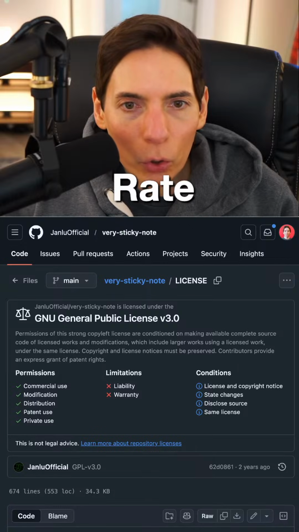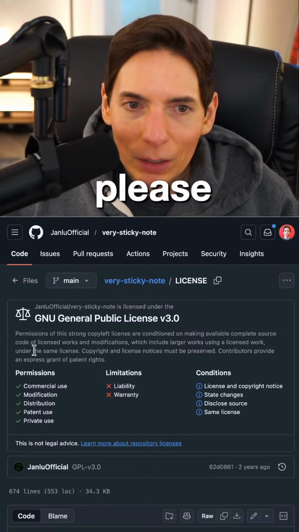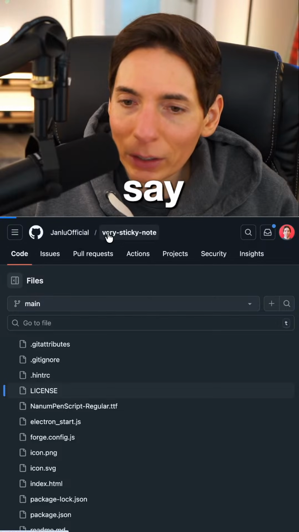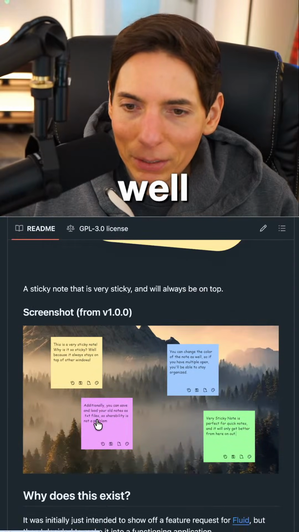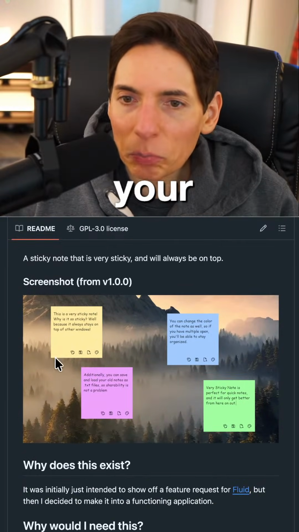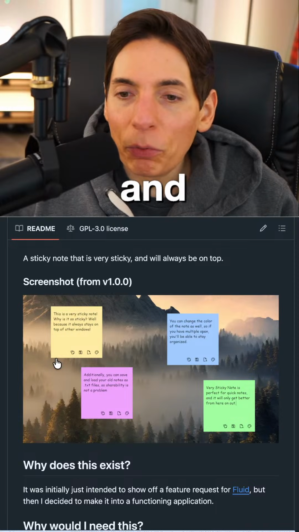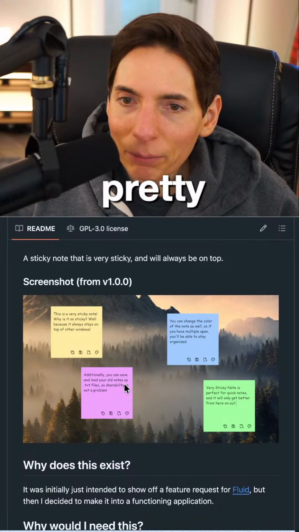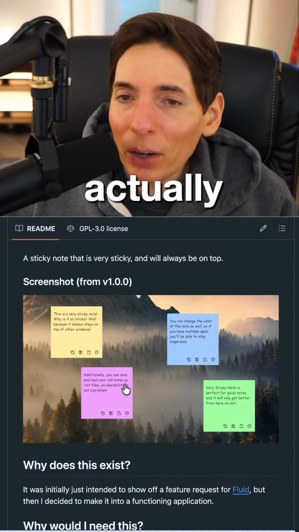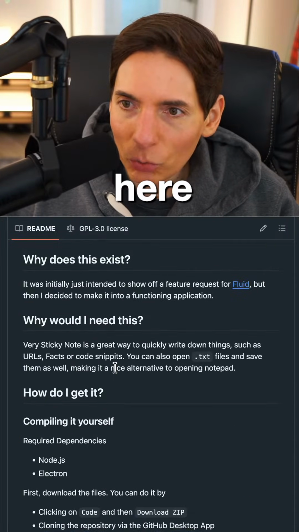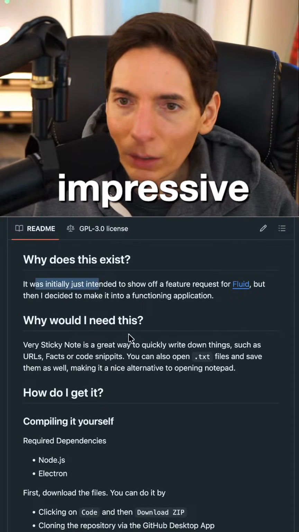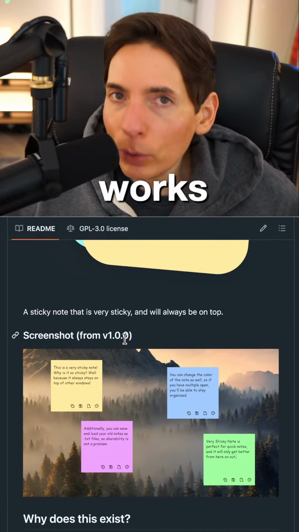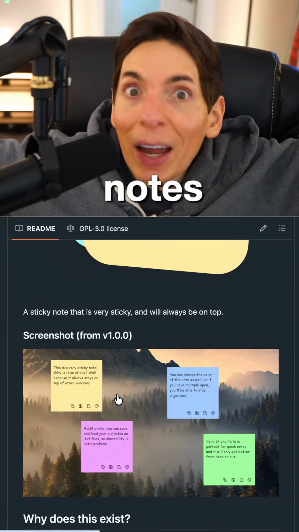Rate both code quality and utility, please. Oh, so code quality is good. Utility, I would probably also say is pretty good as well, because you can actually take your sticky notes, put them on the desktop, and they're like good memories or reminders. So it's pretty great. That's actually really impressive what you did here. So overall, 9 out of 10. Actually works, actually useful. I use notes all the time, every day.